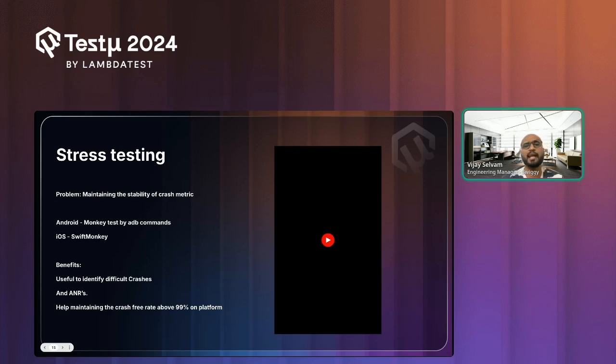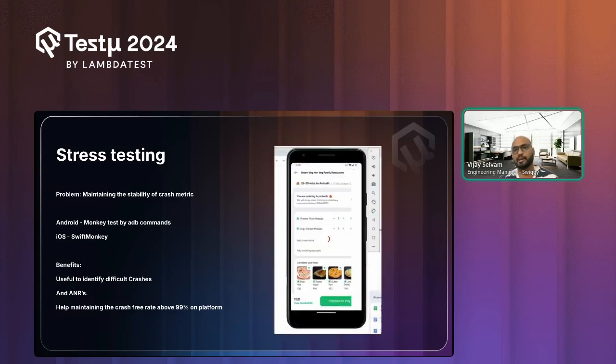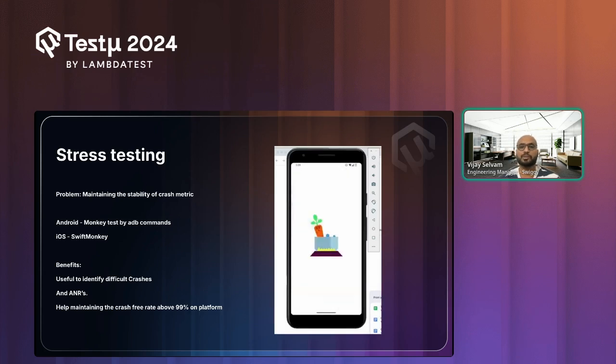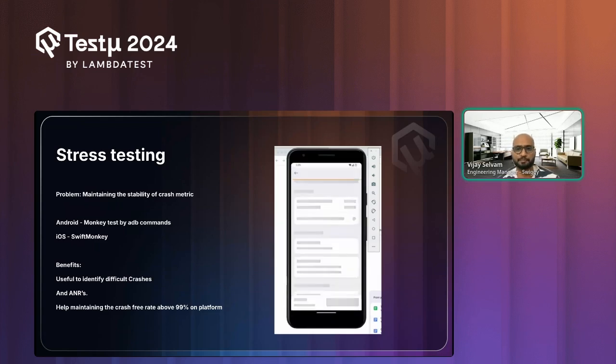So this stress testing is something which we are not able to reproduce otherwise, and this will be able to reproduce it. In our case, we are using a monkey test with ADB commands, and we are restricting a few of the data from being killed. The rest of the things we will allow. And then SwiftMonkey, this is the iOS side, we have not explored much. SwiftMonkey is still in progress, but on the Android side we are always doing this as a process, which is increasing our crash rate. It never goes down beyond 99%, right? It is always up. So this is our way to increase our ANR and crash free rate.